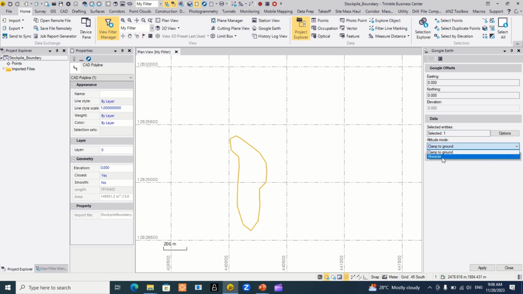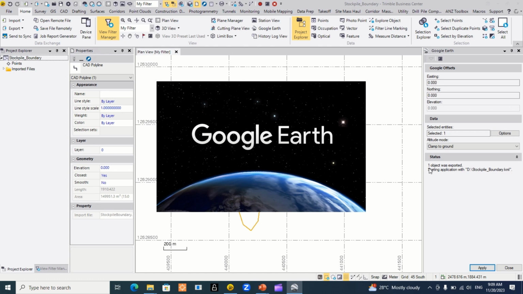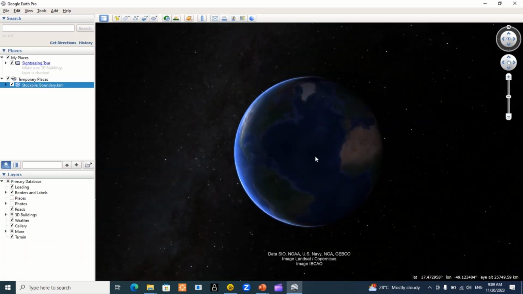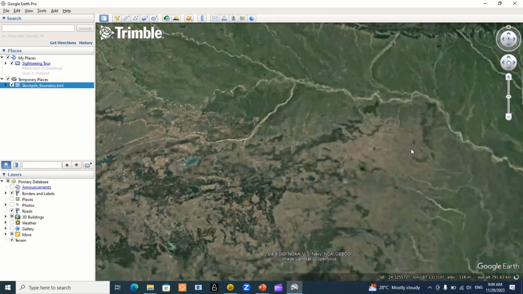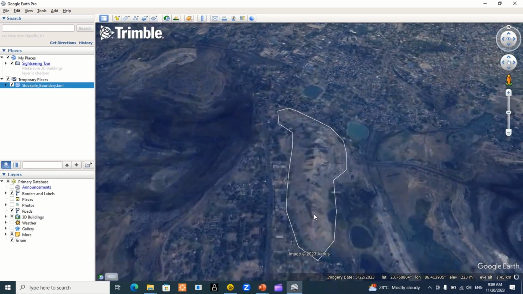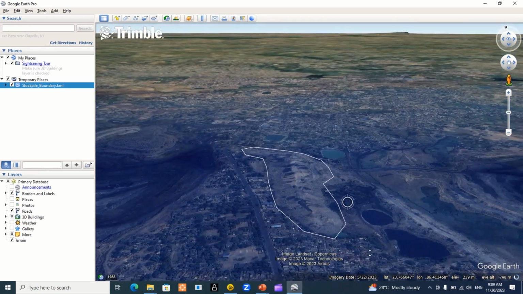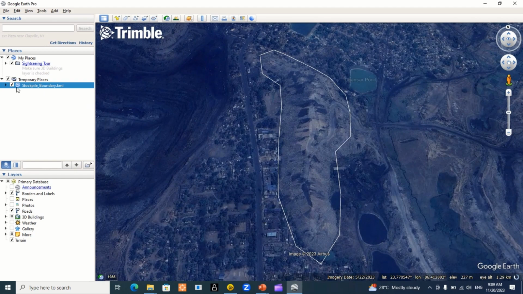If I choose absolute, this can also work, but I will set it to clamp to the ground, or it is automatically chosen as clamp to ground. Then click on apply. As you can see, one object was exported. Now it will go directly to Google Earth with that file. As you can see, my file has been exported and is shown in Google Earth.